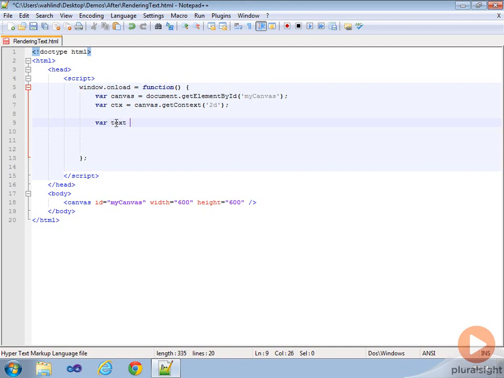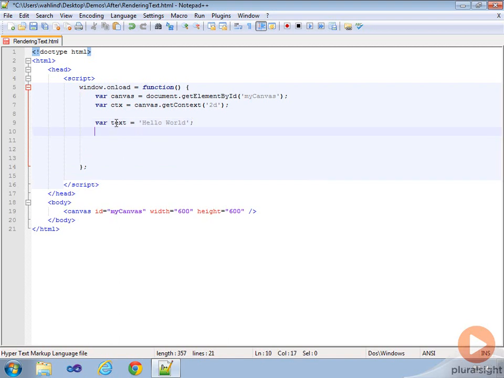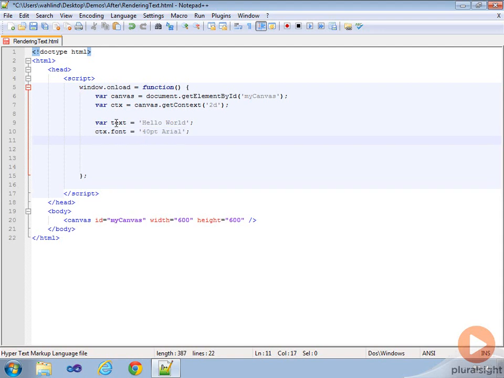To get started, I'm going to define some text, and we'll just do something simple like hello world. And then I need to set what is the font size and the font I want to use. And we do that off of the context through the font property. And we'll say 40 point with Arial. Now I can do stroke text or fill text if I want to write it out to the screen.